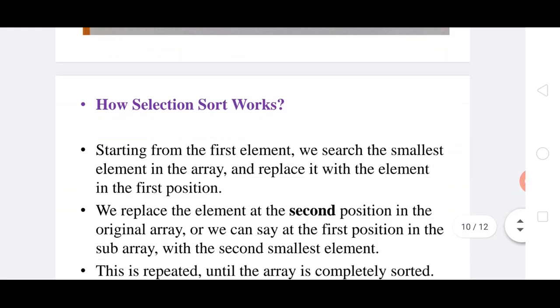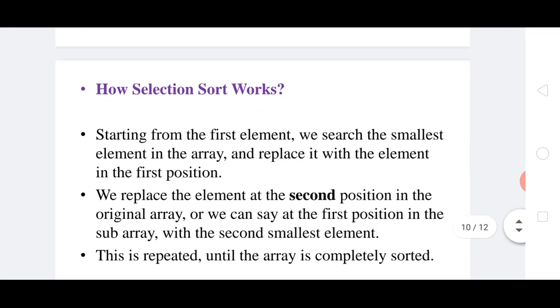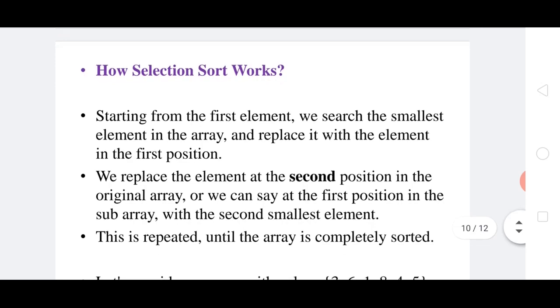Then we will see next point, how selection sort works. Starting from the first element, we search the smallest element in the array, and replace it with the element in the first position. Means every time first location element is compared with next location element. If suppose exchange is required, then it will replace the element with first position.